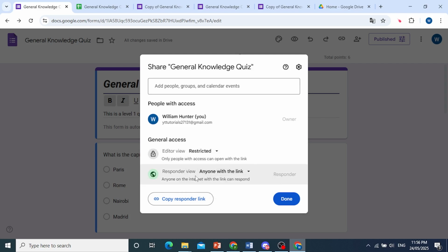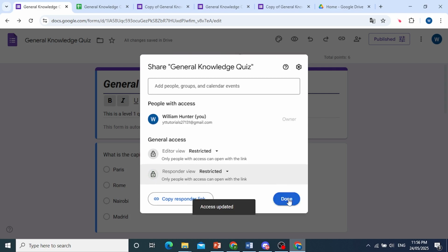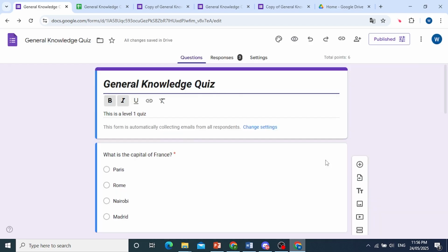And if you want to change responder view, you can click on this one. And you can either restrict it, remove the link entirely, and close the form, or you can just leave it at anyone with the link. So I'll just remove the whole link. And let's go ahead and click on done. The access was updated. And it's really that easy and simple.